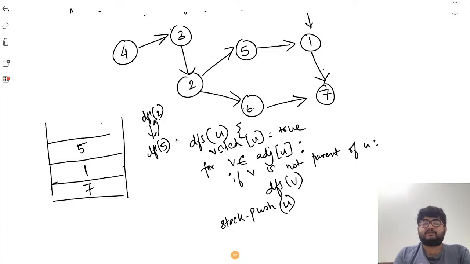Now from 2 we can also go to 6. So let's go to DFS 6. 6 is not visited yet. From 6 we can go to 7, but 7 is already visited, so we'll not visit it again. So we push 6. Now we come back to 2. We have completely explored 2, so we can push 2 into the stack. So stack dot push 2 after this.